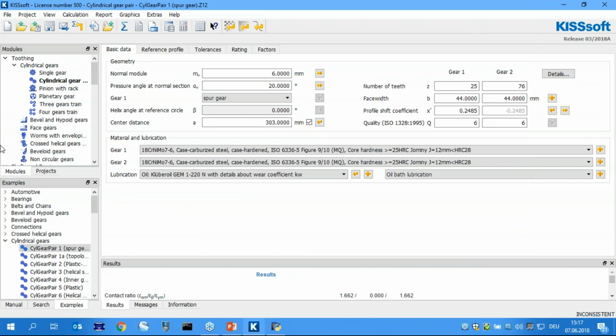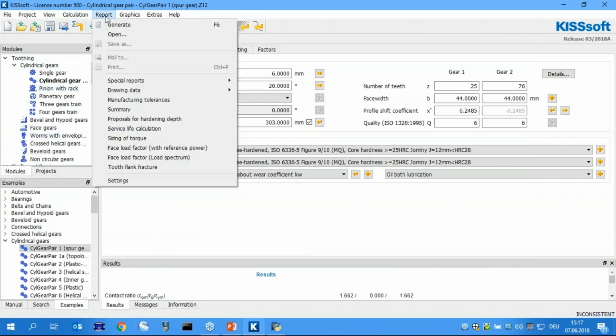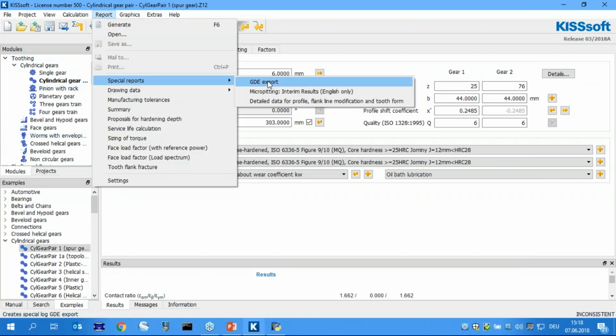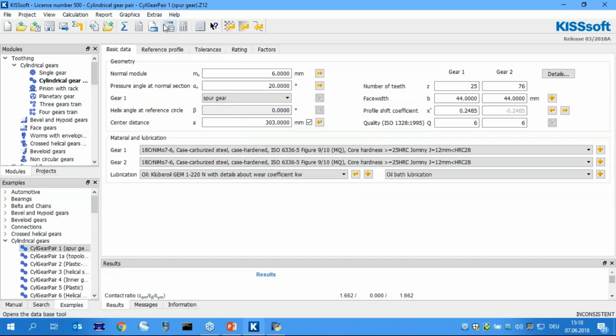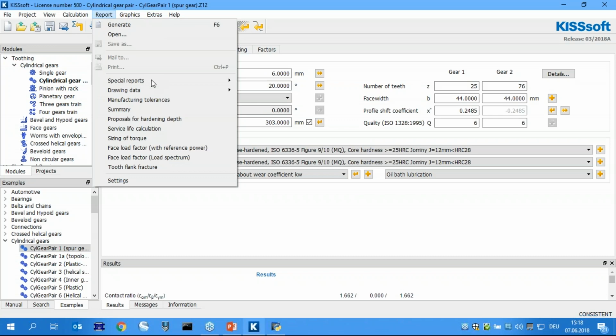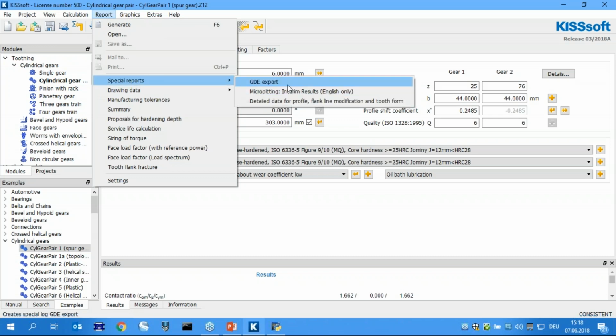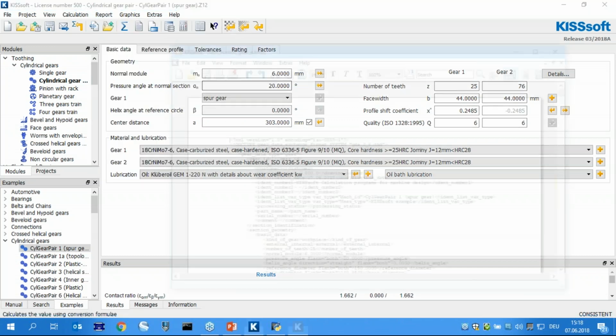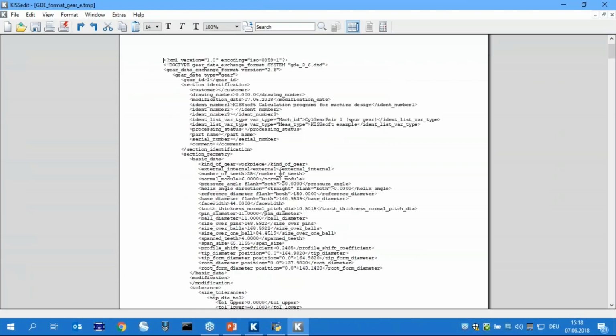What is the advantage? If I now go to report, special reports, I can generate, first I need to calculate, of course, sorry. Now I can go to report, special reports, and GDE export. And this is a standard which is basically recognized by different types of machines.